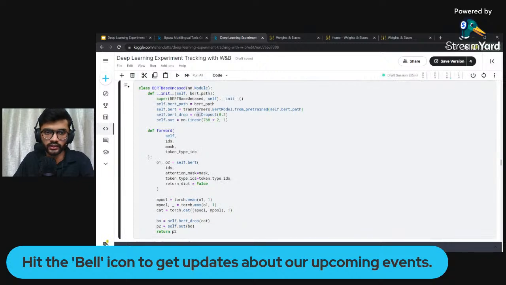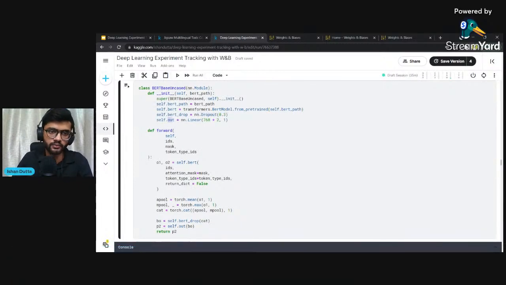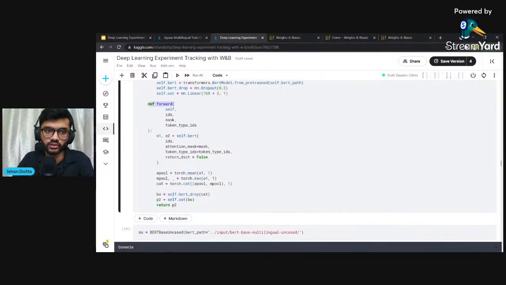We add a simple dropout layer with a percentage of 0.3 and a simple output layer. The BERT gives an output of 768. Since we are going to use pooling layers as well, we have multiplied it by 2. Fine. Next, we go to the forward function. What is the usage of this forward function? In TensorFlow, if you are using Keras, you declare the model layers one by one: a Keras dense layer, then a dropout, then again a dense layer, and you move ahead like that. Similarly, that exact thing is implemented in the forward function in PyTorch.